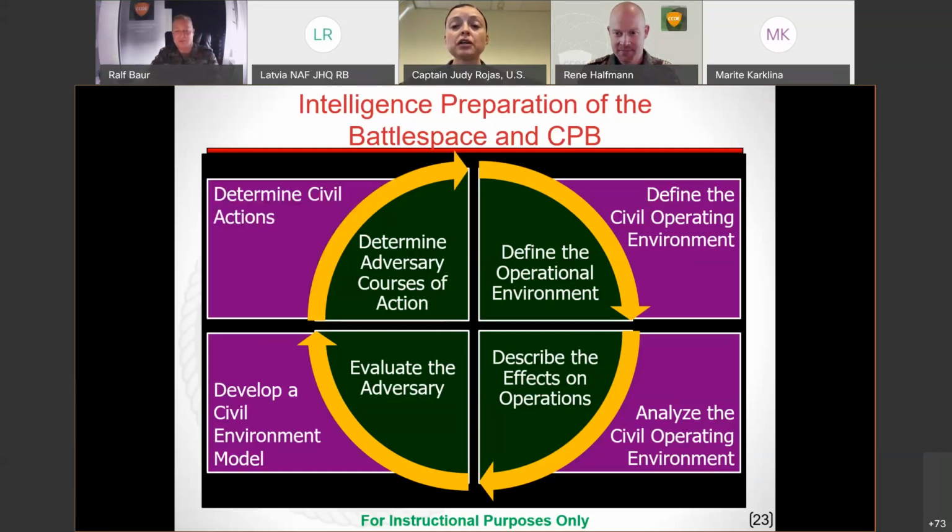And then step 4, just like in step 4 of IPB, where we determine the adversary courses of action, here we're actually going to determine what that civil action is. It's specifically looking at that civil action with the military force that's in there, based on the analysis that we did. Next slide, please.